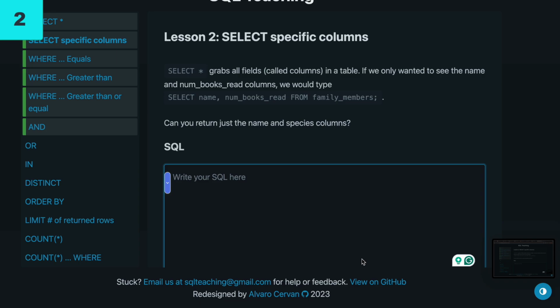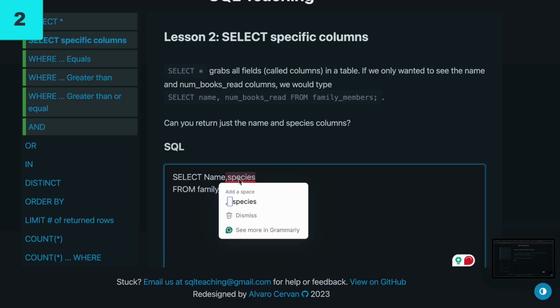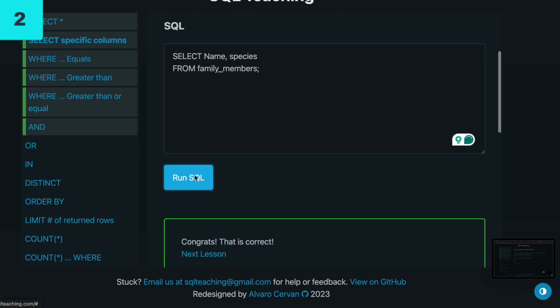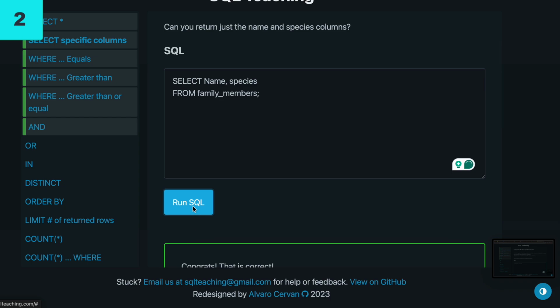Use select to grab everything from the table, but let's say you don't want to grab everything and you just want to see a certain column. This is what you need to do. You need to select, and then you're going to input name, and then species, and then you're going to put from, family_members. And there you go.